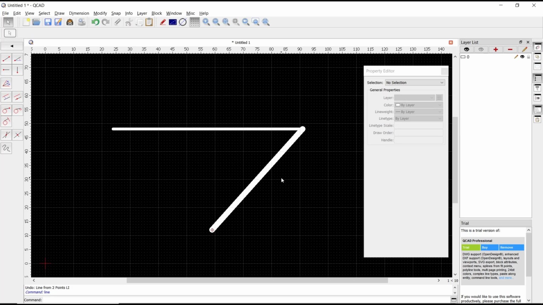And that's it for a basic QCAD tutorial on how to change line weight.